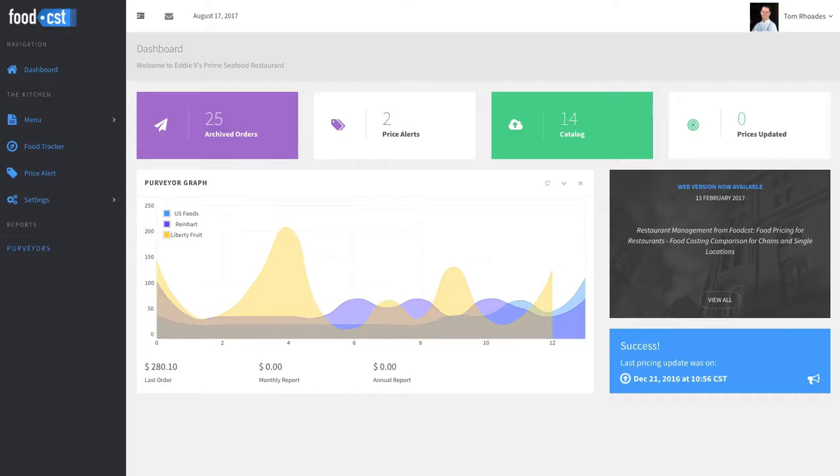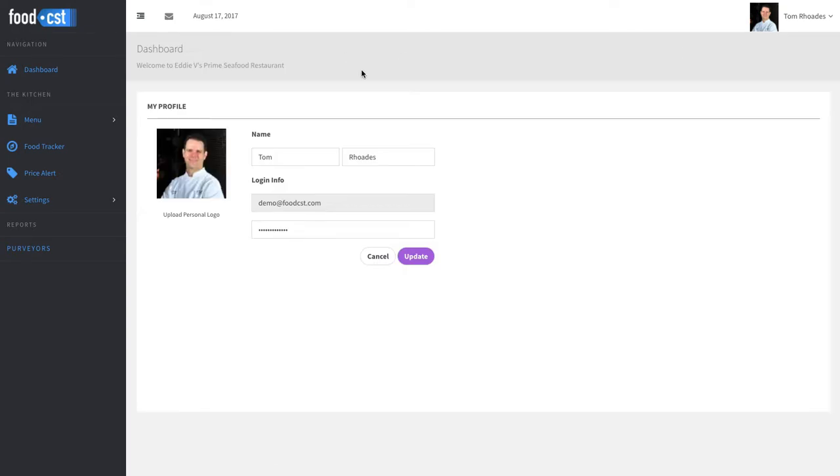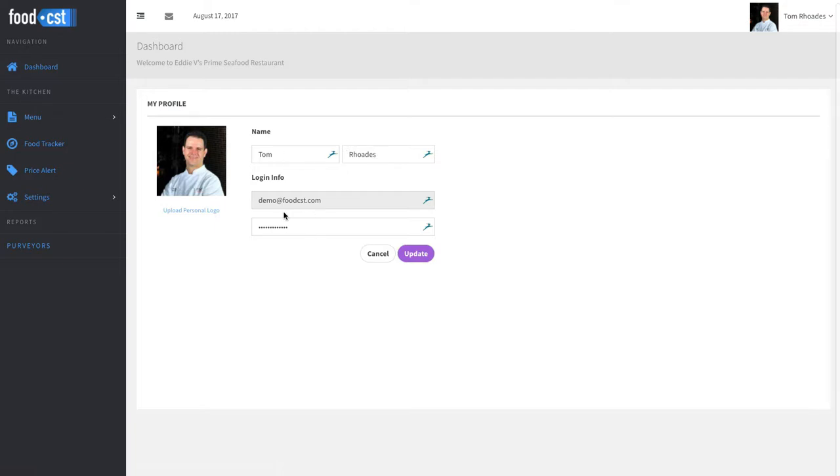Let me give you a quick overview of the dashboard for FoodCst and where to change some of the settings. After you log in, you'll see up at the top right, that's where you can upload your personal information. You can just go to My Profile here. It's a lot like everything else that you've seen before. So if you'd like to upload your personal photo there, that's perfectly fine. You can put your name in there, and this is where you would change your password as well.